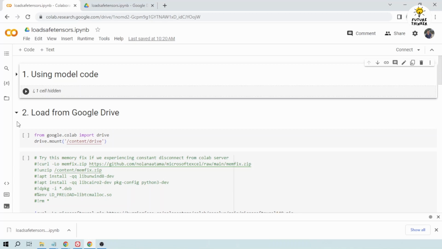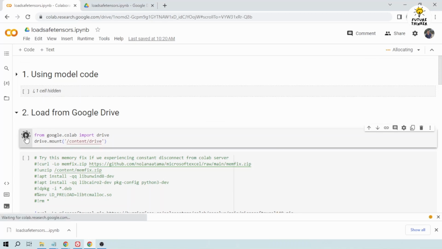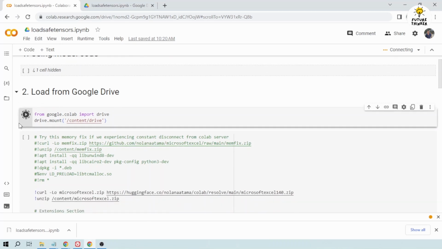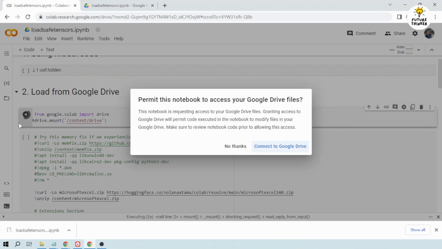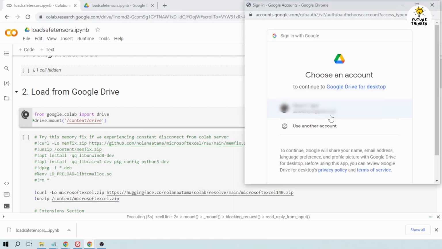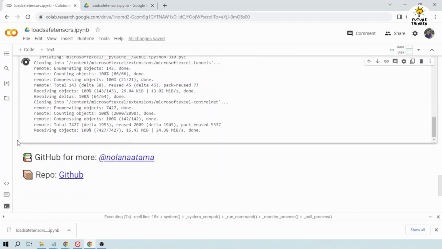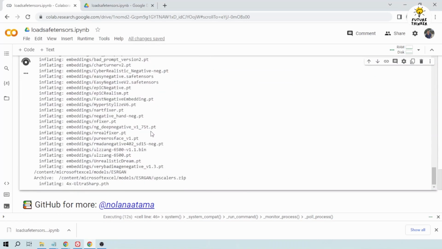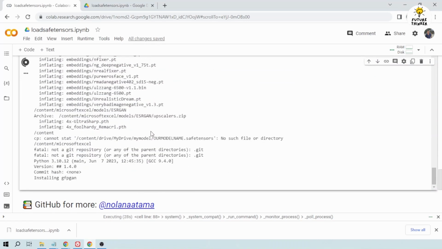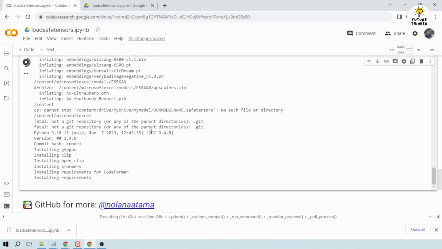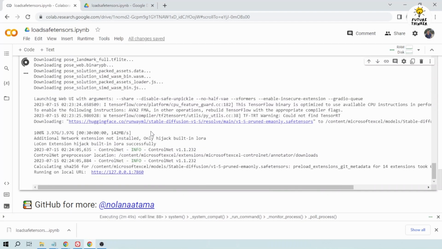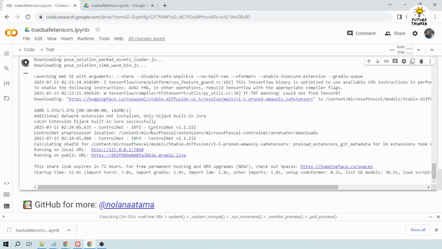So the next thing that I'm going to try is method number 2, which is load from Google Drive. I'm just going to hit this one. And then connect to Google Drive. Okay, file is running. We're just going to wait. Okay, we are now running on public URL. Let's try to open this link. I'm just going to click it.